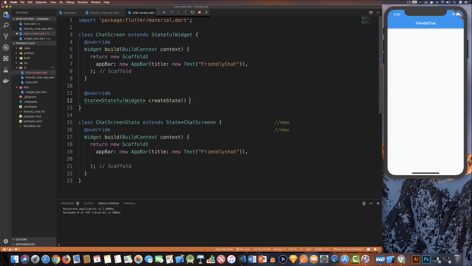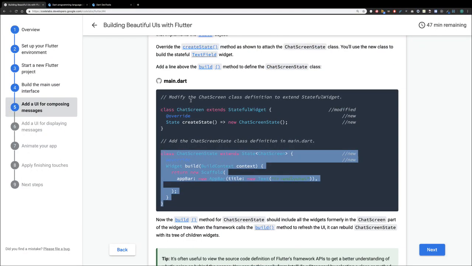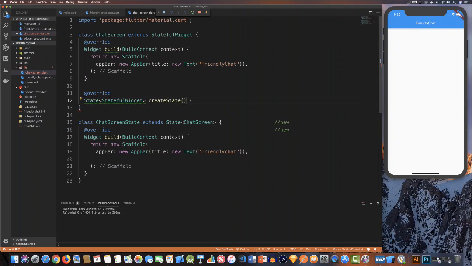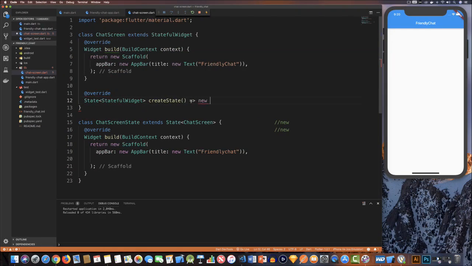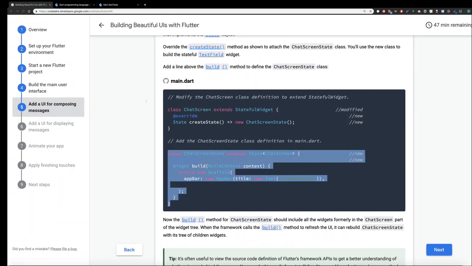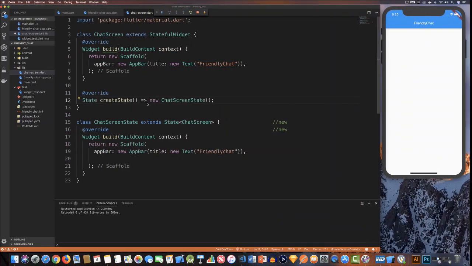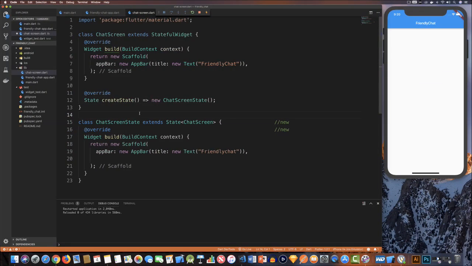So a single line of code. And so create state, yeah, arrow function, new chat screen state, like that. And here they're just saying return state. That's what they've got. Yeah. Cool.